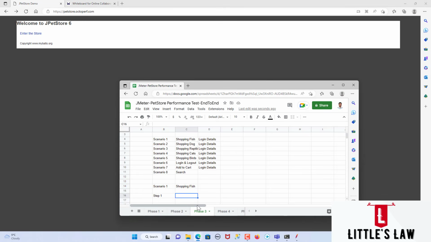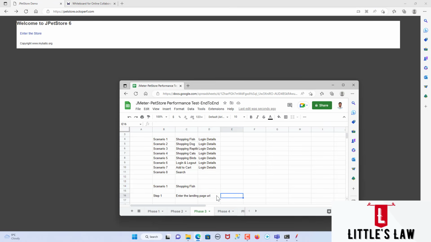So this is the landing page. Step one is to enter the landing page URL. So what do you need for that? We need this URL, and that is how the test has to be.